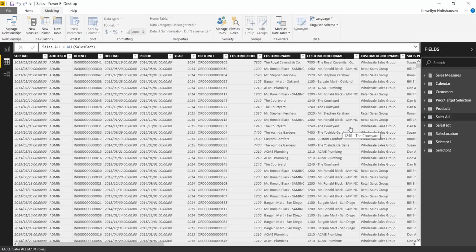If we select the Sales All table, we will see that it has returned the entire sales table. So if you place this ALL function inside of a measure, irrespective of the filters that you have, it will return the entire sales fact table. Let's create another table.